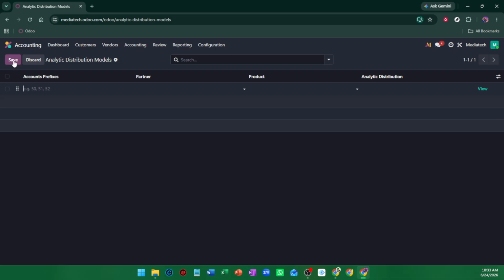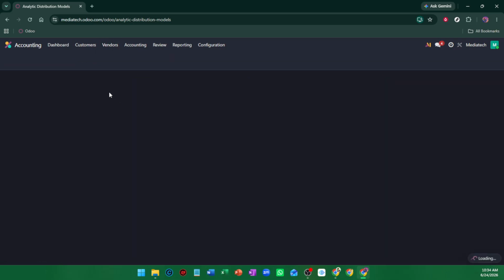Finally, once the document is validated, you can monitor expenses and revenue in real time by going to Reporting and then Analytic Reports. This is where all your setup starts to pay off, giving you a more detailed financial view and better control over business performance.